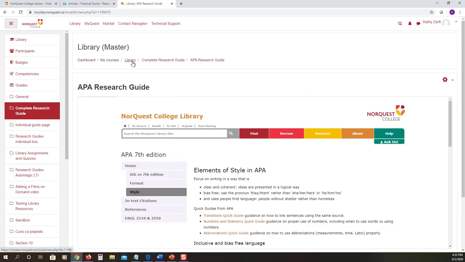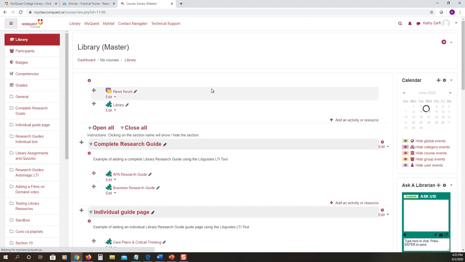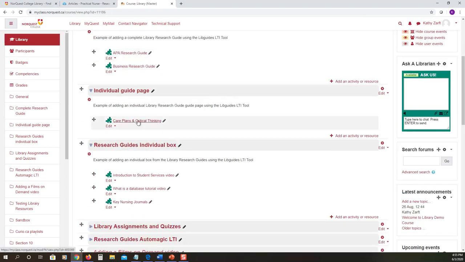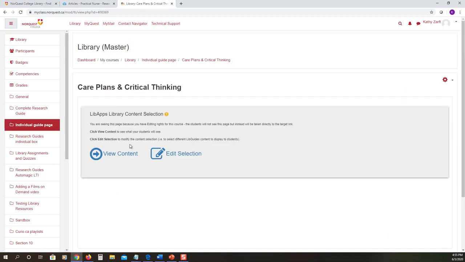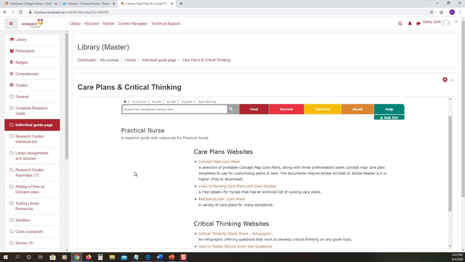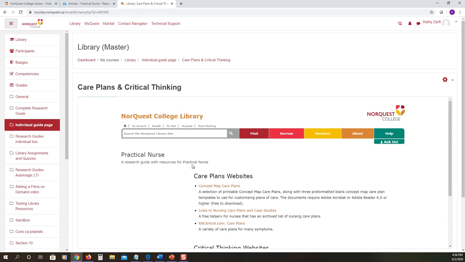We'll just go back to the library course, and I'll show you what an individual guide looks like, an individual page. So you'll notice that it looks almost the same as a full guide, except we're missing the side navigation here. I should mention there are a few guides that have top navigation, but we are redoing them so that they have side navigation. Let's go back up to the top.